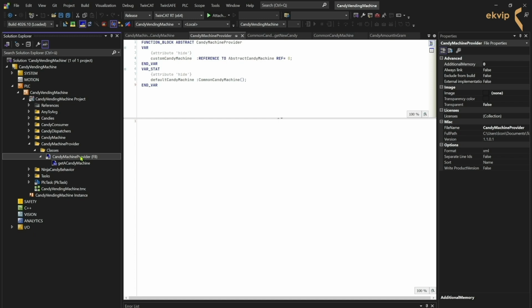Talk about memory efficiency. Exactly. The VAR_STAT for the default Candy Machine ensures that there's only one instance of the common Candy Machine shared across all providers. That way, we avoid creating a new instance for each consumer, saving both memory and initialization time. And the custom Candy Machine being a reference? Clever. If the provider ever needs a specialized Candy Machine, we just hook it up through this reference. Otherwise, we fall back to the default.